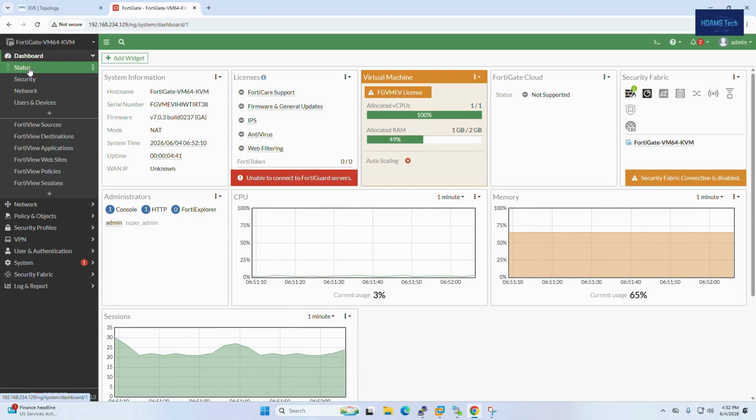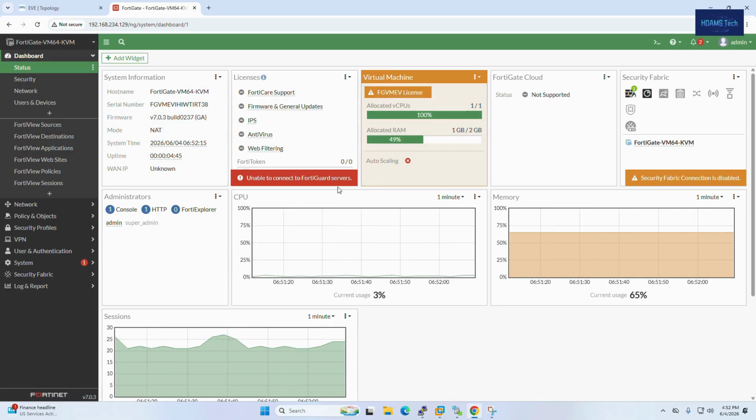Status shows the current health of the firewall in real time. It helps you quickly see if the firewall is working properly or if it is overloaded by showing basic system information like CPU, memory, and uptime. Quick system health check, easy to monitor the status of the firewall.